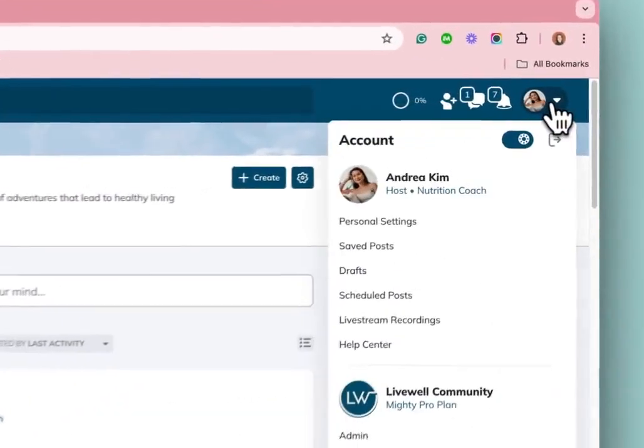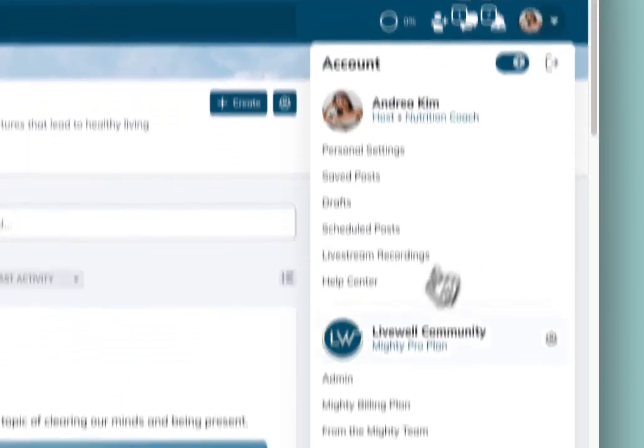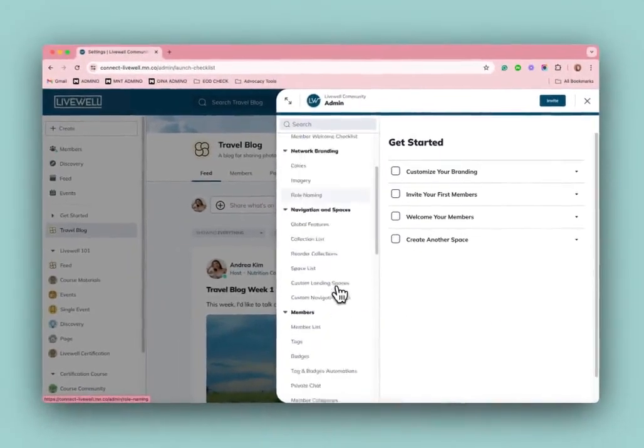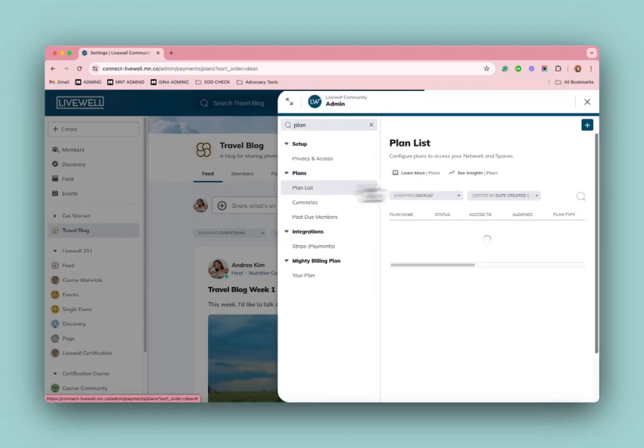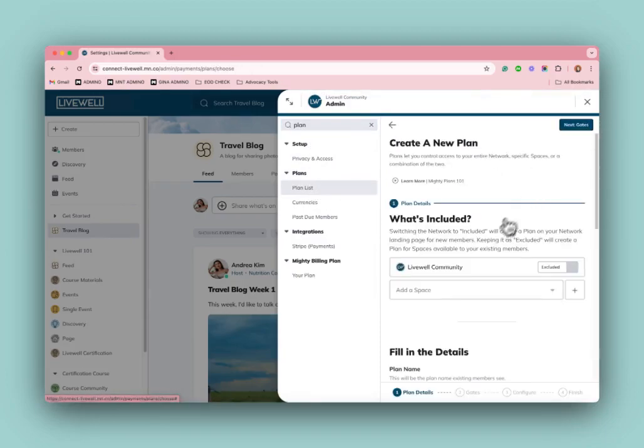To do so, go ahead and click your profile in the upper right corner and open up Mighty Admin. From there, scroll down to your plan list or type in plan list up here and click on this plus button to create a new plan.